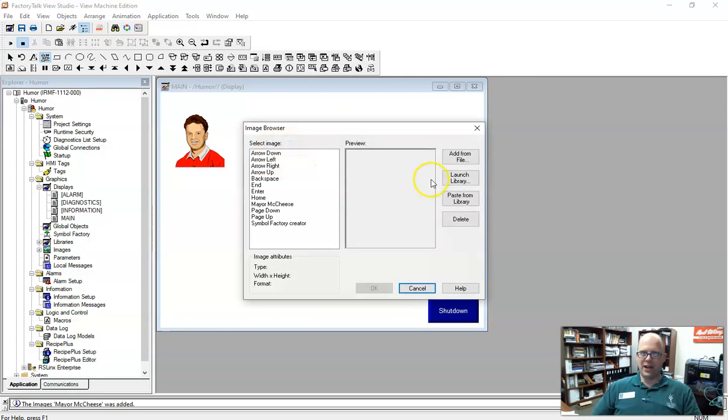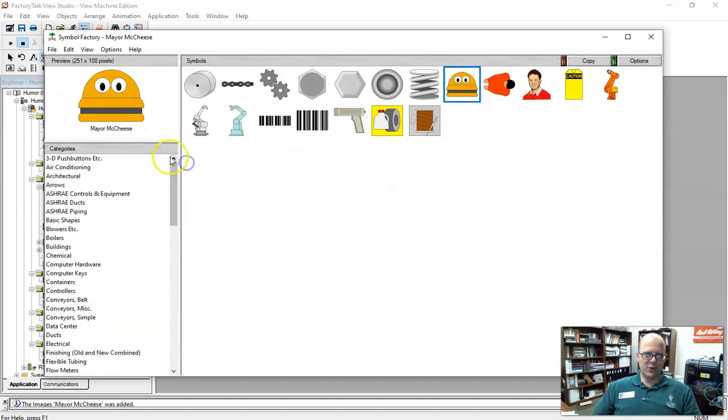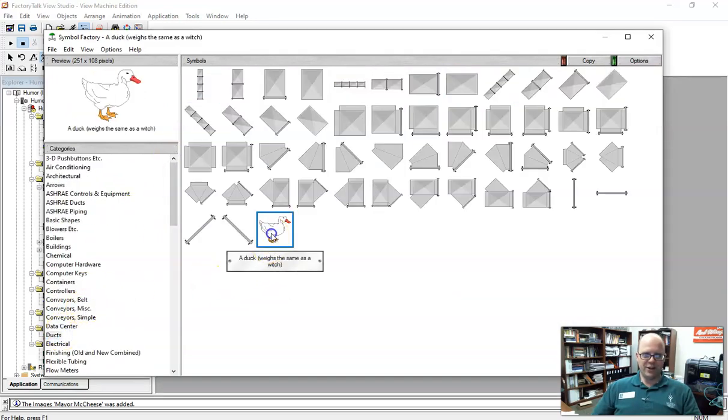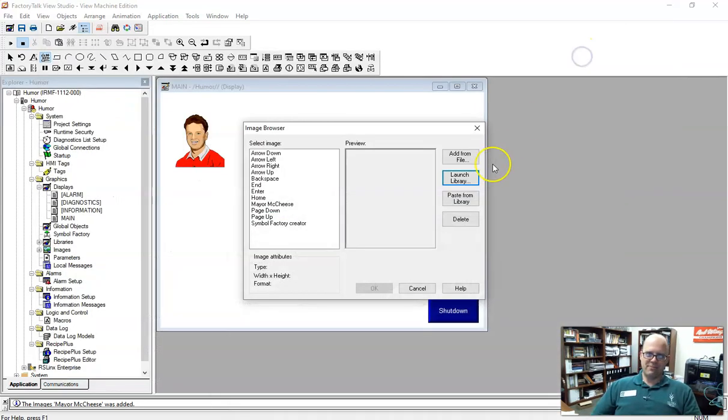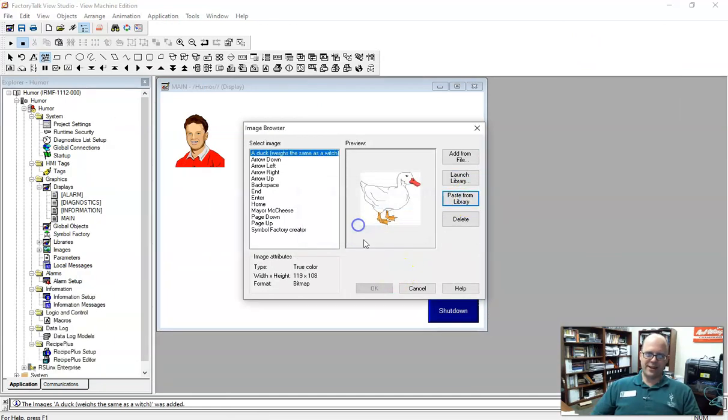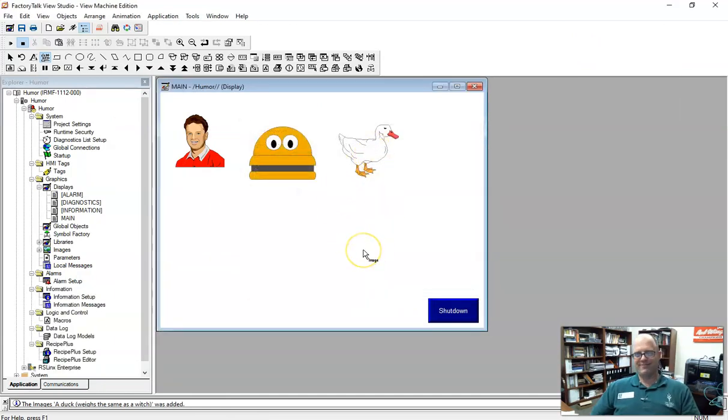How about Monty? We got any Monty Python fans out there? So let's go up and look for ducks. And look, it's a duck in the duct. Get it? Duct. And look, it weighs the same as a witch. If you have not seen Monty Python and the Holy Grail, you're never going to get that reference. And if you haven't yet, I'm going to turn you into a newt. But you can use a duck that weighs the same as a witch. Hit copy, paste from the library, and hit OK. And now we have a duck.